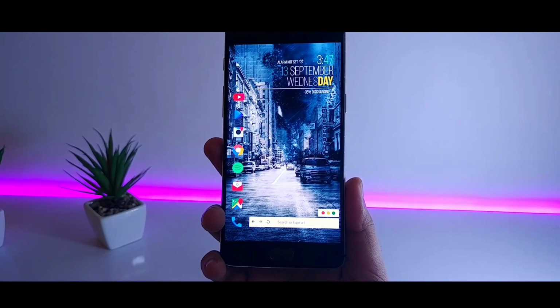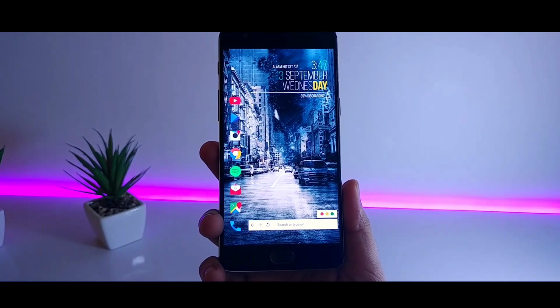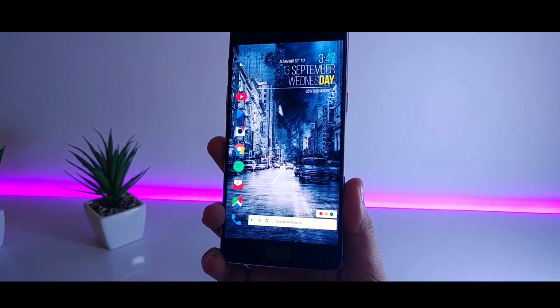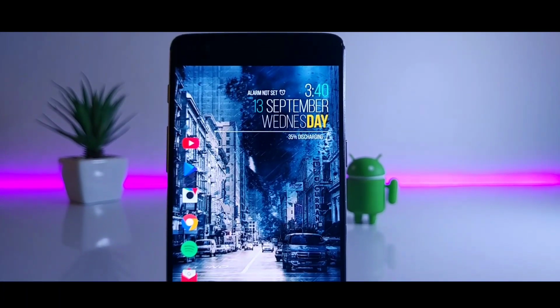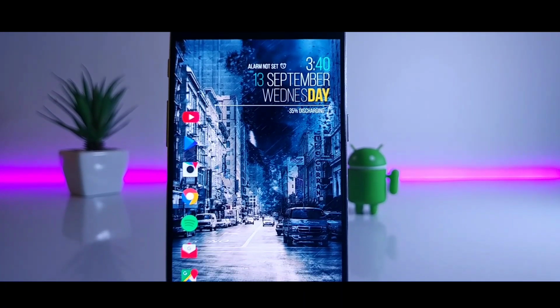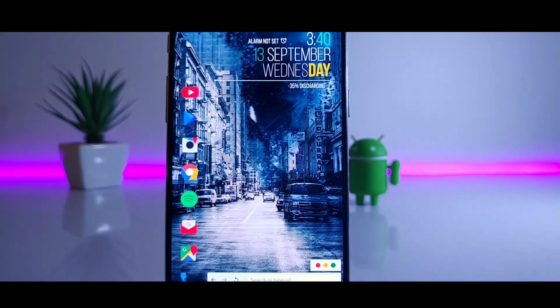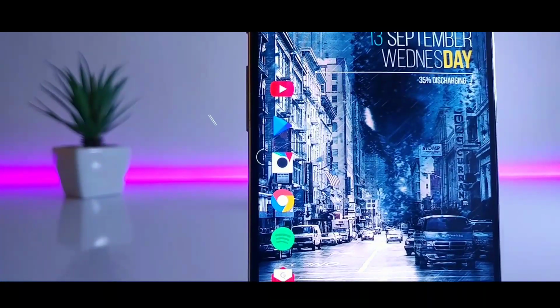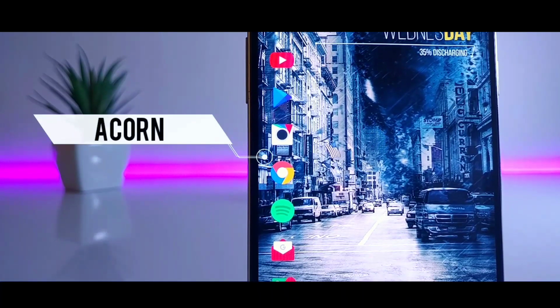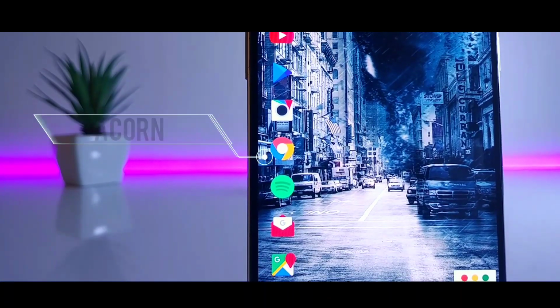So the last setup is my personal favorite. The main attraction of this setup is the wallpaper, which is again from the Blacker application. This wallpaper looks extremely dope and it gives the home screen a great look. Moving on to the icons, I'm using Acorn icon pack with the grid size of 11x5. And these icons go really well with the wallpaper.